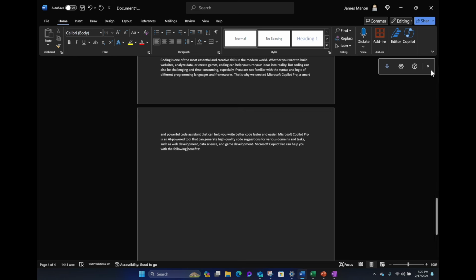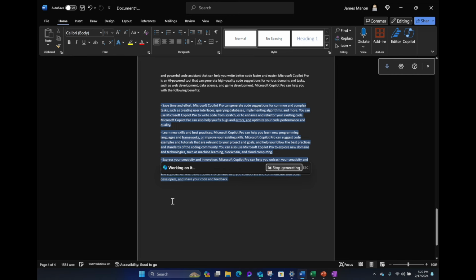Let's see here. I'm going to click on the Copilot again and then say, add a table that covers pricing for Microsoft Copilot solutions. Let's see what it finds there. One of the things I do like is that if you have a set of text, you can easily transform it into a table. So let's see here.